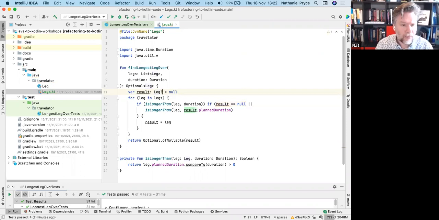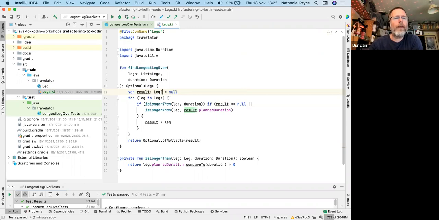True. And while we're there, in fact, if you reformat that method a bit, because we seem to have two ifs on a line for reasons.